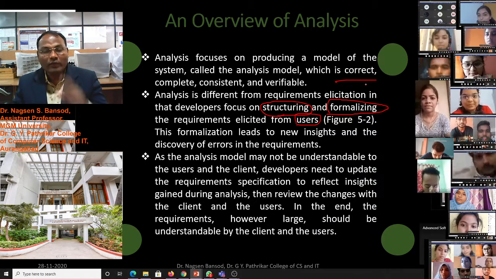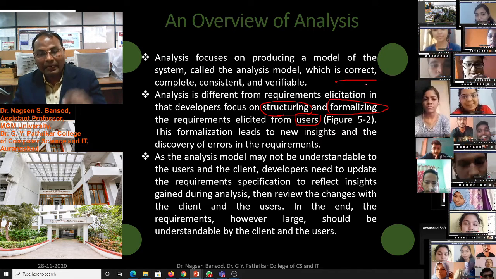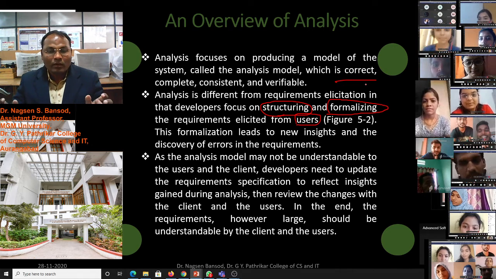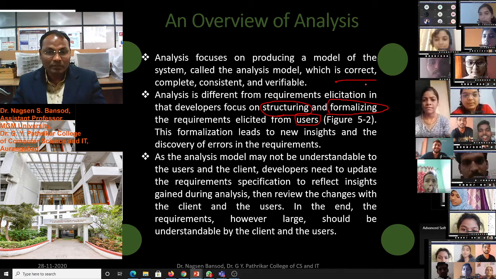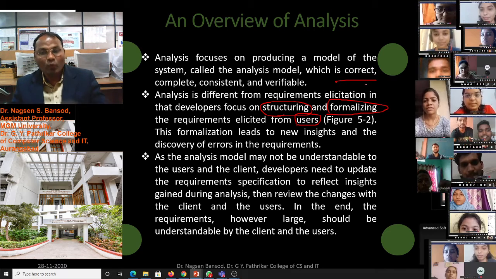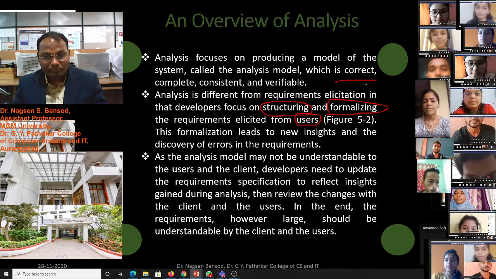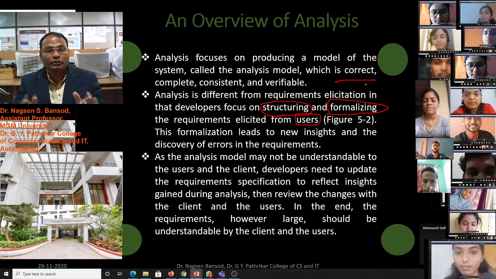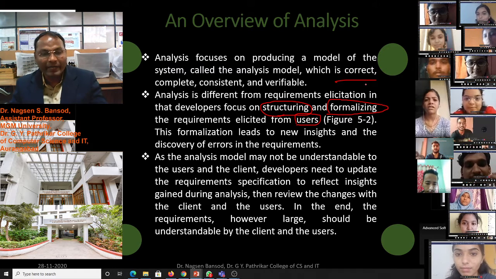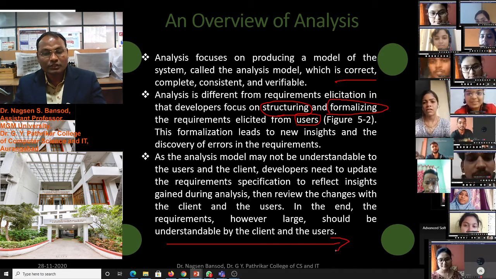After data collection, we have to make the analysis on that. And for that, what do we have to do? We have to talk with the user during the analysis. If there is any problem, any insufficient information, to fill that gap and make the information sufficient, we have to talk with the user, as the analysis model may not be understandable to the user and client, but the developer needs to upgrade it, and that should be understandable to the client and users.